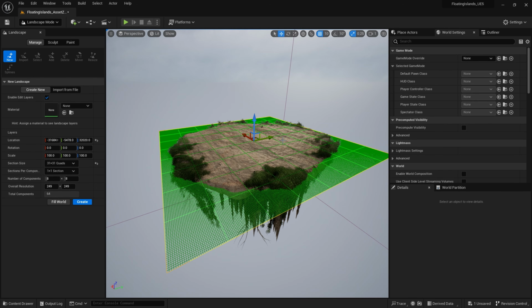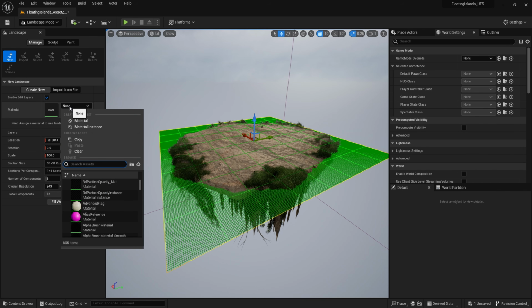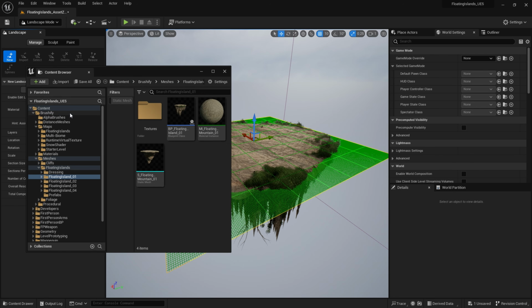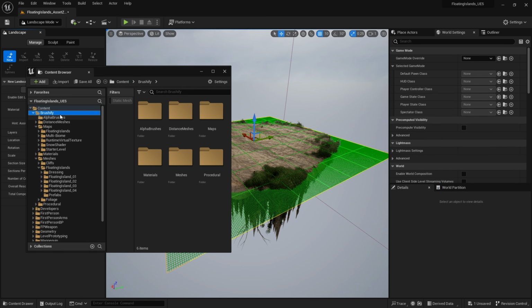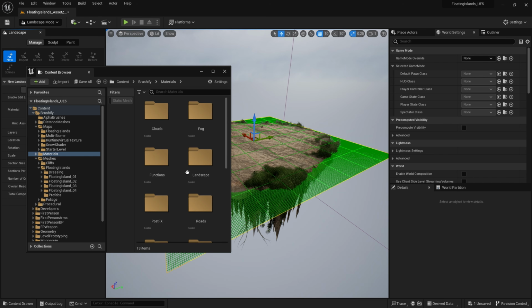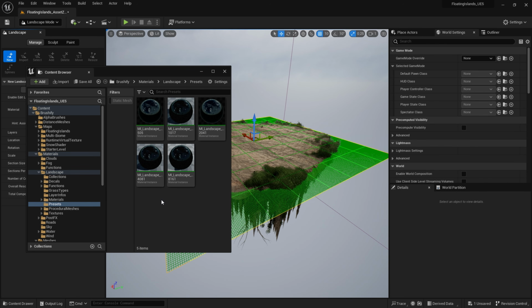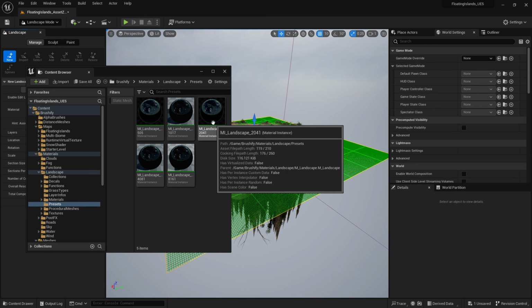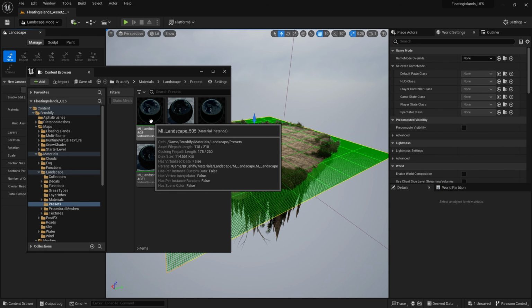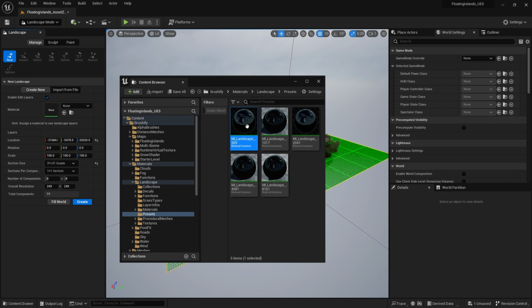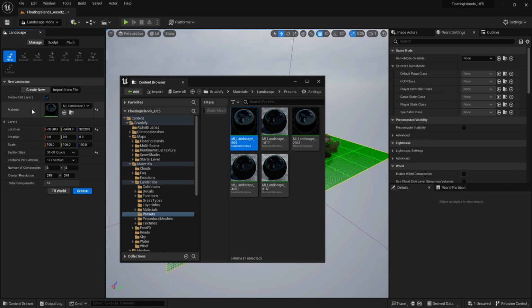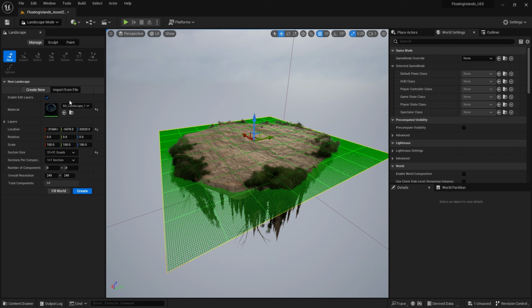Okay, that should do. And then before I create it, I'm going to give this a material, MI_Landscape. You can just search for that, or actually even better, I'll just show you where it is. If you go to Content, Brushify, Materials, Landscape, and then inside of the Presets folder, you'll be able to find all these different presets with different sizes. I'm going to use the smallest one, which is 505. And I'm just going to drag and drop that onto Material. And that's that set up. So once you look at your settings, make sure you're happy with them all. Click on Create.